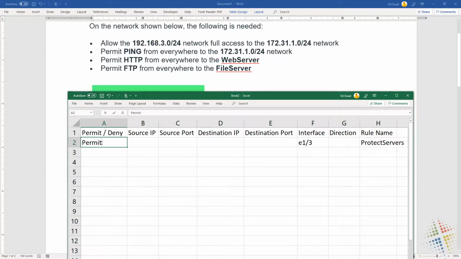We have a permit. The source IP is going to be the 192.168.3.0/24. What port do we want to allow? Well, it doesn't say, it actually says we want full access. So we want unrestricted access from whatever application we're on. So I'm actually going to put a star here next to the source port. Star meaning wildcard.